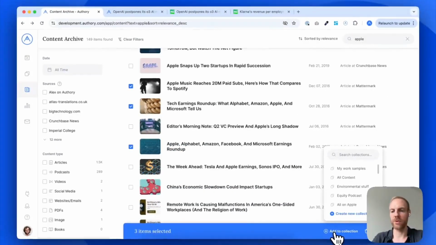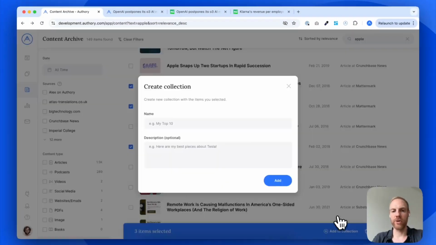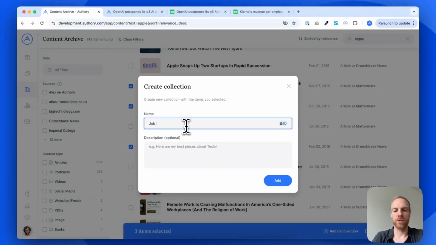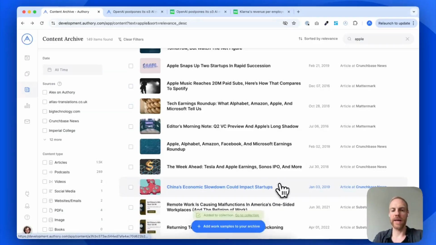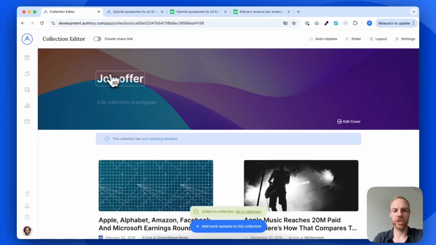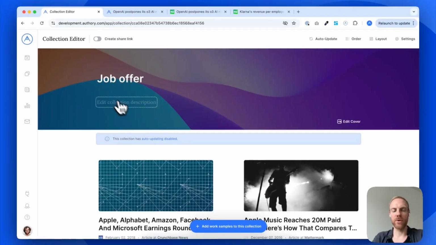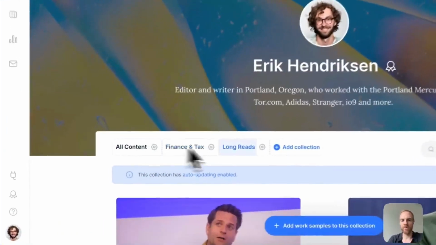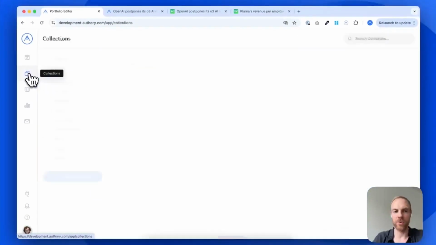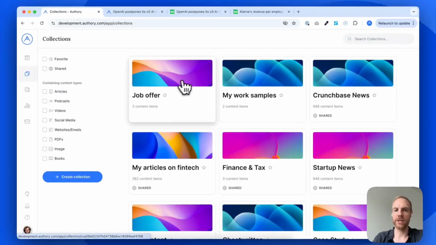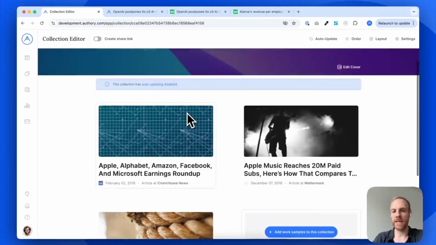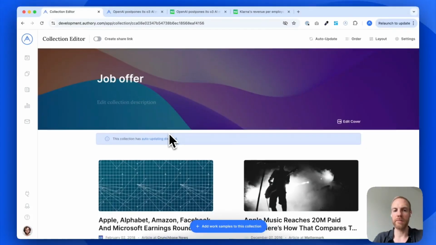Then I click on Add to Collection. I click on Create New Collection. Just calling this job offer now, clicking Add here. It says Added to Collection. Go to the respective collection, which I just did. And what you see here now is not public on your portfolio. So collections can either be tabs on your portfolio here, so they are public, or just created this collection, job offer. They can be standalone collections. They're basically working like mini portfolios. And I can customize them.